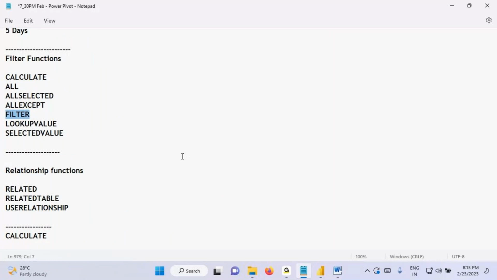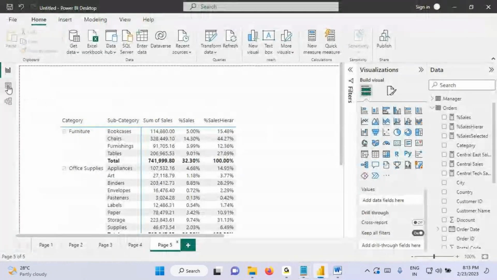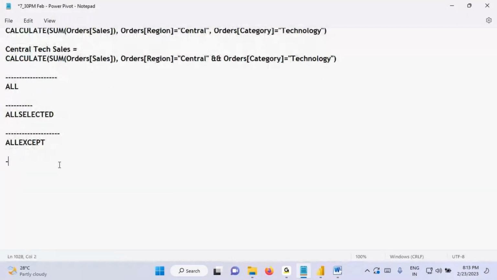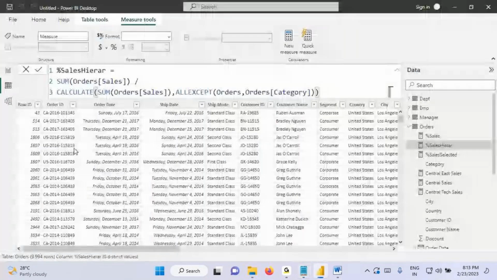The next function name is what? FILTER function. FILTER function will return a table, guys. FILTER function will return a table. So what FILTER function will do is return a filtered table.